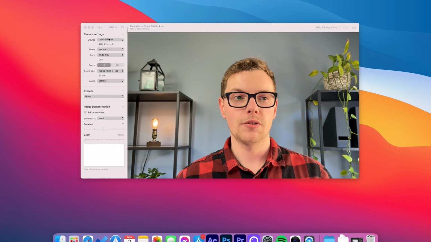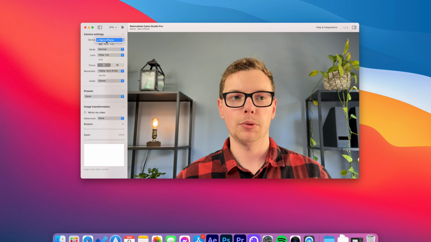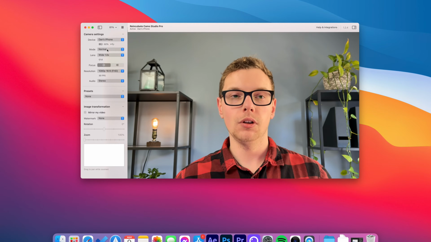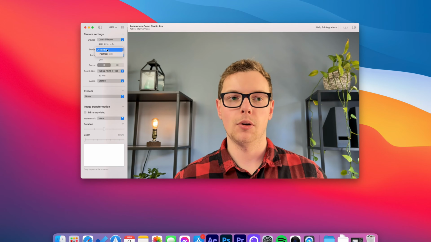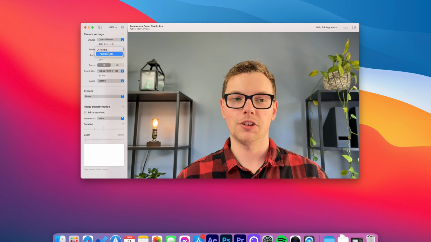On the left tab over here, you can see all of the camera settings. We've got my phone here, but if you have multiple devices hooked up, you could easily switch between them using the dropdown. It's also going to show you some handy features like your battery and the fact that it's connected by USB. In modes, we can switch from normal, or if you have the premium version of Camo, you can use portrait, which is currently in beta.